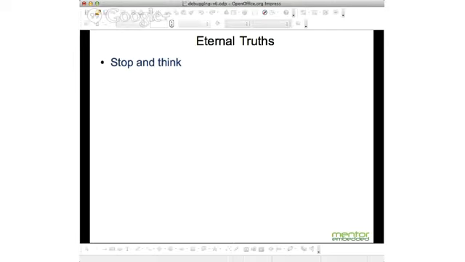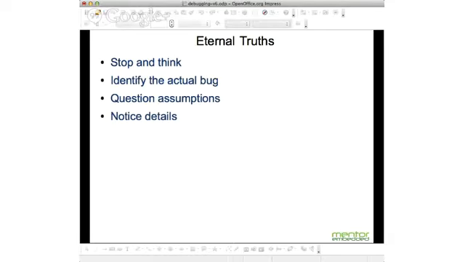So first off, I'm going to talk a little bit about the general principles. These are principles that apply to all kinds of debugging, but there are aspects to them that are more intensified, shall we say, for embedded systems. An example is: stop and think, identify the actual bug, question your assumptions, notice details, and then go for the insight but verify it.